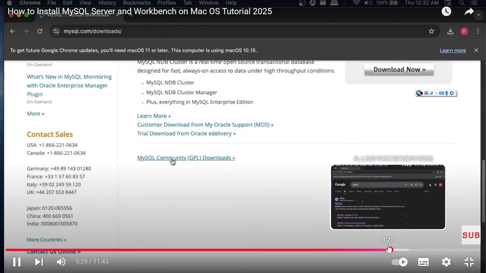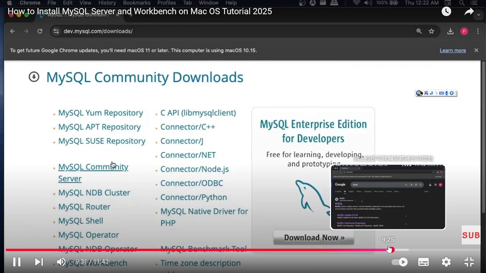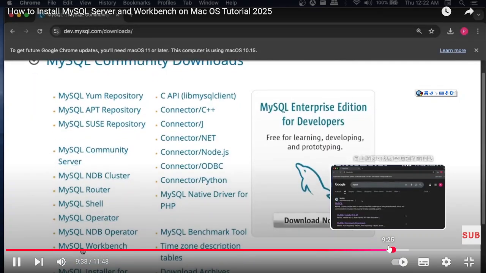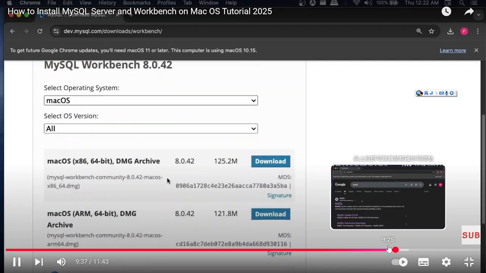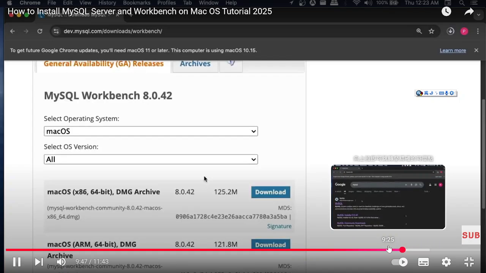Scroll down, we'll be having the community one, and here we are having MySQL Workbench. Select it, and where we are having the for ARM as well as x86, same rule also. If you are having M1 or M2, you go with ARM. If it's Intel, go with x86. So I am Intel, so I will just click on download over here.